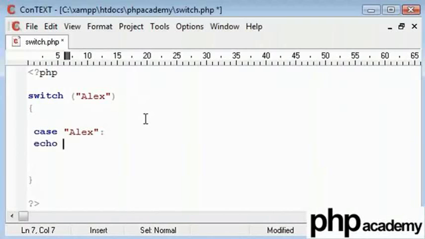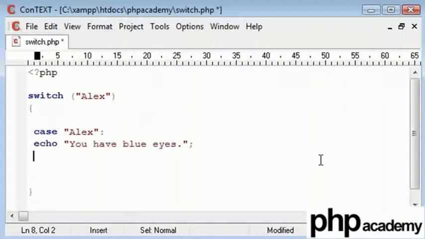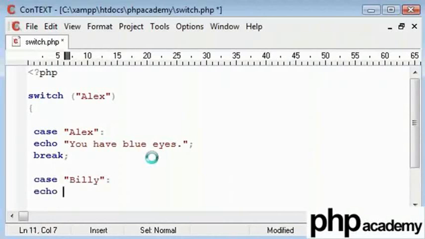So I will type echo, you have blue eyes. To end our case comparison, we are going to use break and a semicolon. Remember that we have used the semicolon here but not here. Now the second case. Let's see how to do it. I'll type Billy and echo you have brown eyes. Okay, and then break and semicolon.